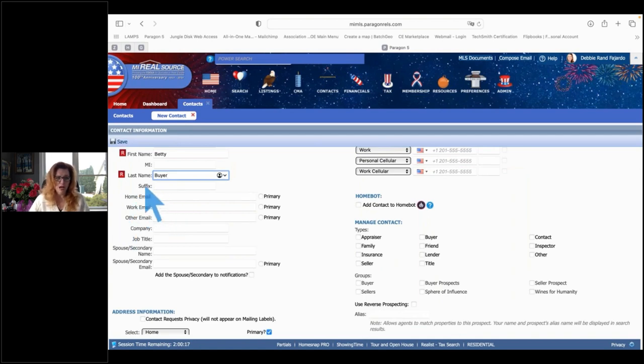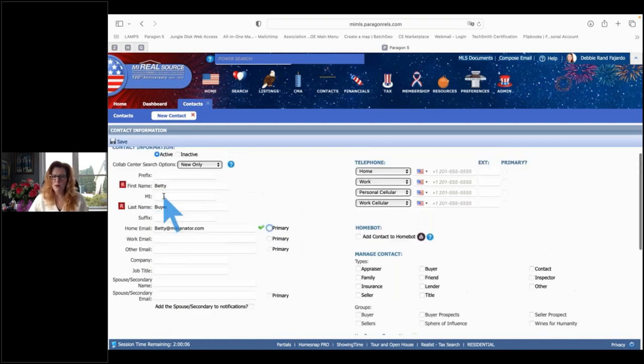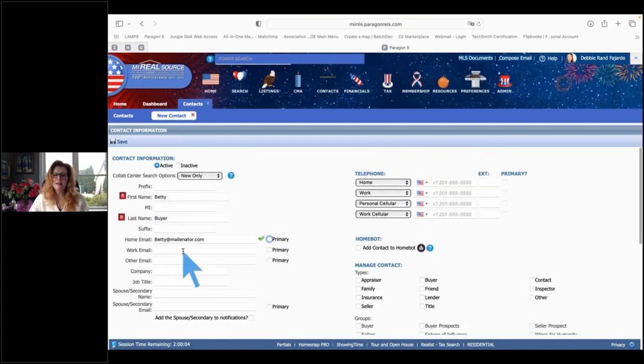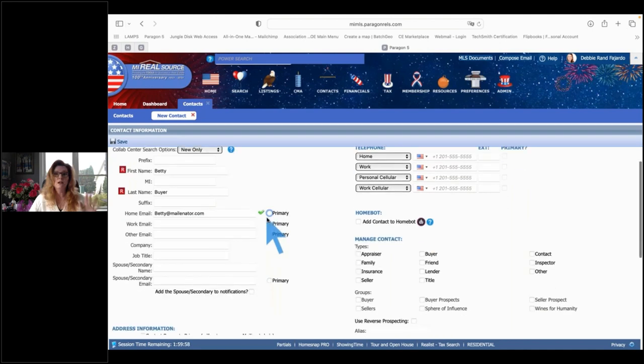There are a couple of different email options: home, work, other. We'll just enter in their home. This is Betty at mailinator.com. And I tab my way through. As I tab, it's going to give me the green check mark to say it looks like a valid email. And that's what that is about. I do want to mark it as my primary.